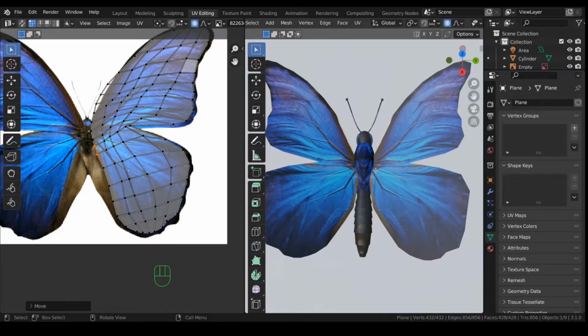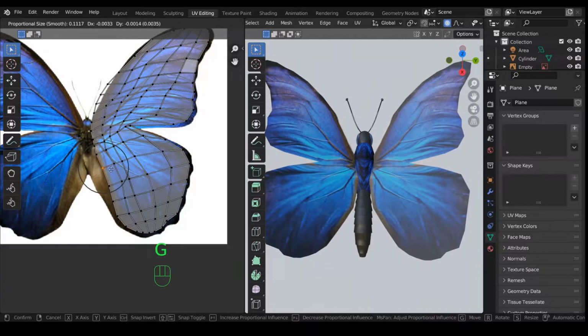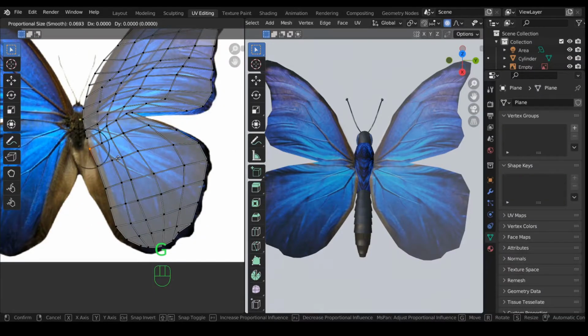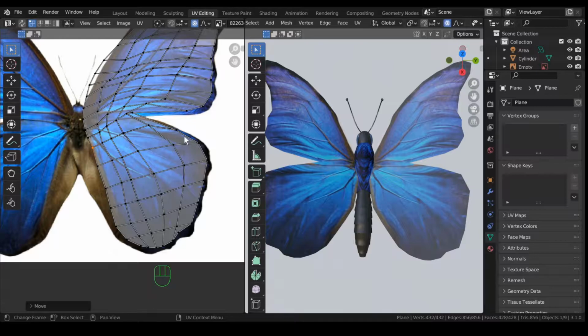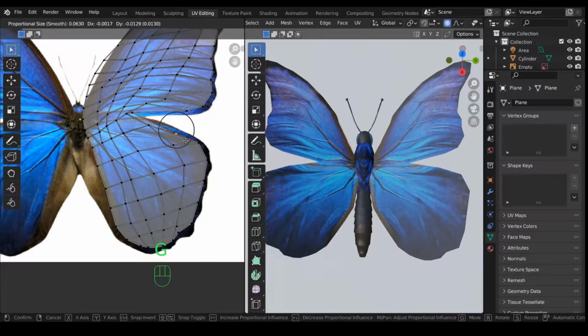So I'm watching over here while I just move this around a little bit to place it where I want it. So now I got a nice little edge there. This up here looks a little goofy. If I can find it. There it is.